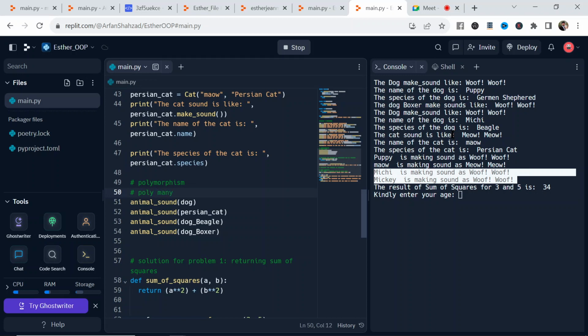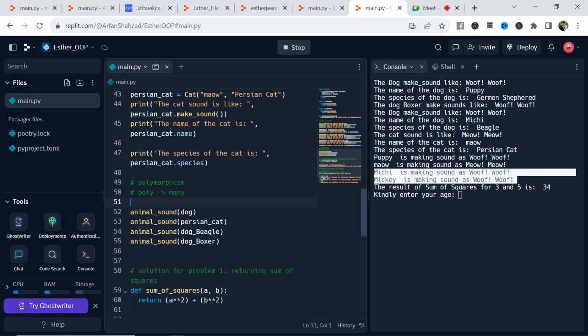For example, we have a lot of different institutions where the word poly is very common: polyclinic or polytechnic institute, and so on. So poly is there for many, or you can say poly has the meaning of many. And morphism means forms, simply.